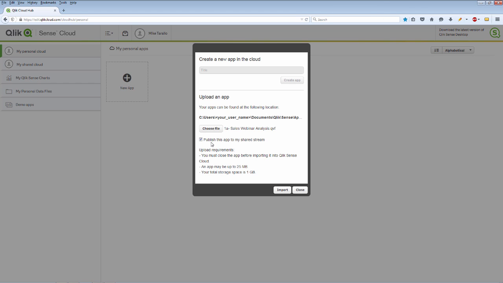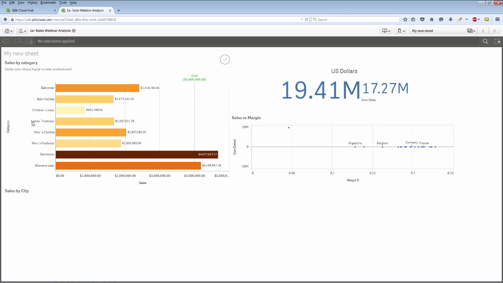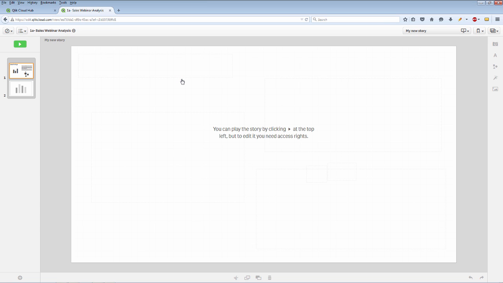So what I'm doing here is you can upload this into the Qlik Sense Cloud to be your own copy of an online internet version of the app. And then you can choose to publish this to the shared stream so you'd be able to share this app with other individuals. So here I click Import, and this will initiate the upload process. And when the app is uploaded, I'll be able to then share this app with up to 5 individuals for free. So if I go to my shared cloud, you can see there's the app. If I click it, you can see what the app looks like. There's my sheet. And there's the data story that we created.